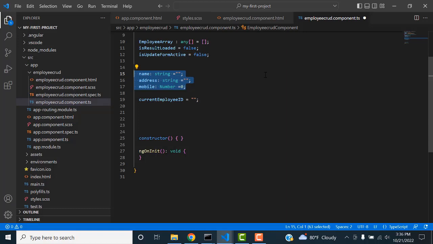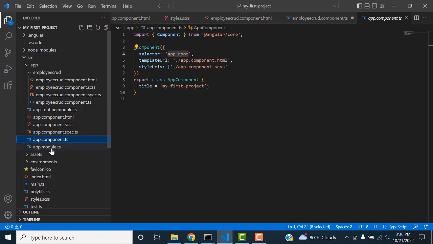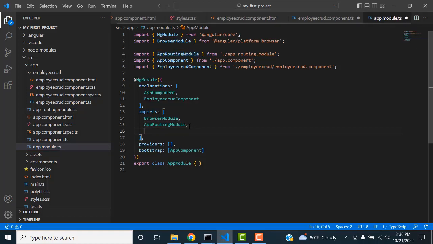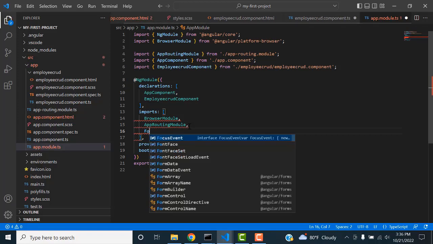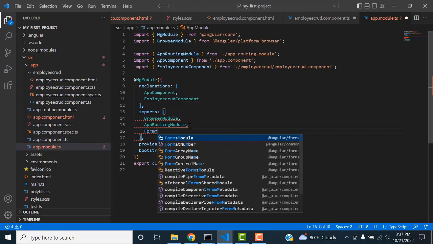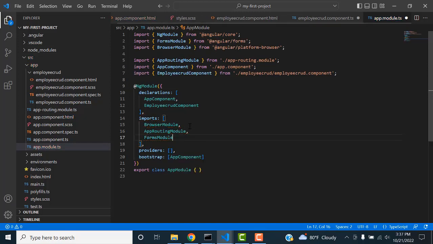Now what I'm going to do is go to the app.component.ts file. Sorry, app.component.model.ts. Here we have to do some configuration inside the imports section. So comma, here we have to write the FormsModule. You have to import this one. Then only will we be able to work with forms.